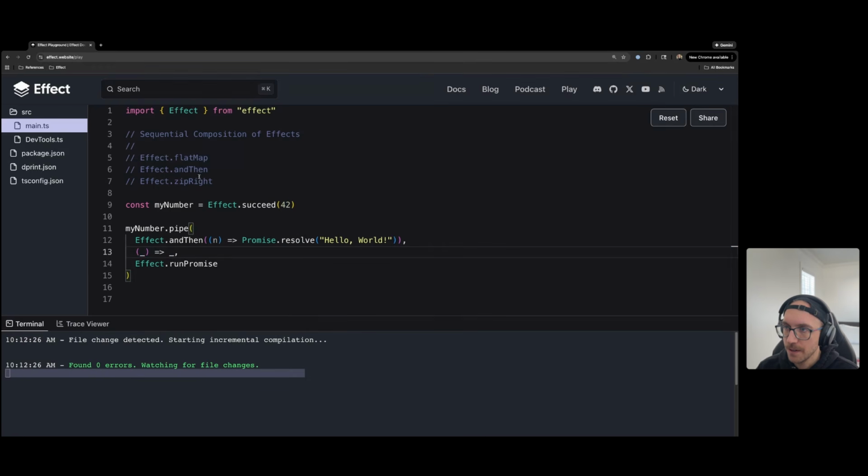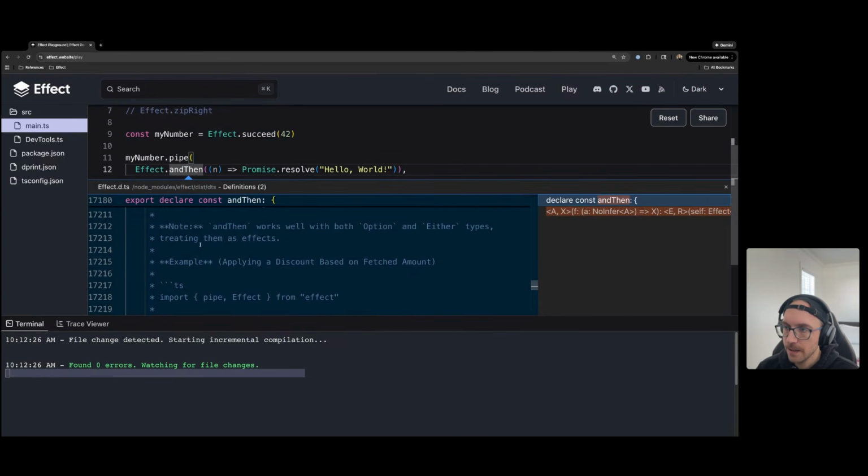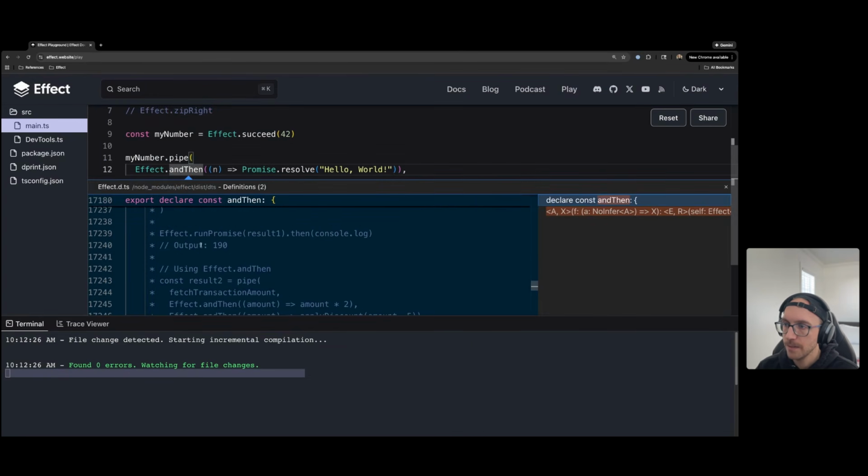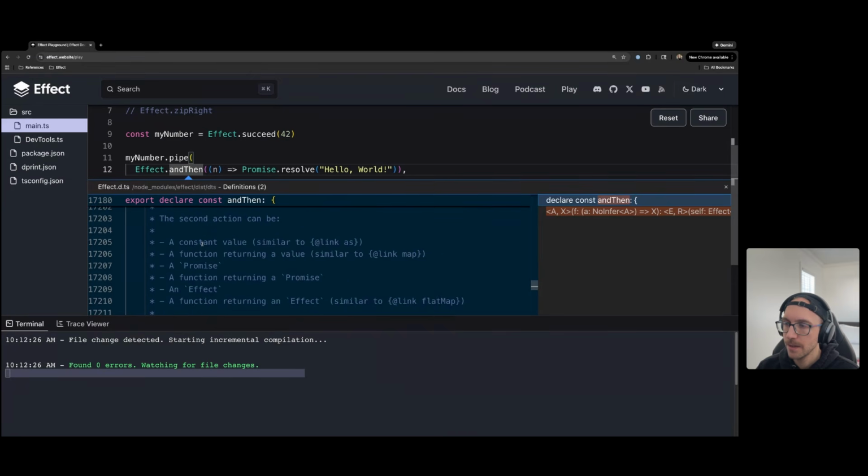Probably should have started with zipRight, but you can see like there's a lot of stuff you can do with andThen, and if you keep reading through the docs here, you can do more stuff. Wait, I think I skipped the section. Here we go. So you can return a constant value. You can return a function that returns a value like map. You can return a promise. You can have a function that returns a promise. You can return an effect directly, and you can return an effect like flatMap.